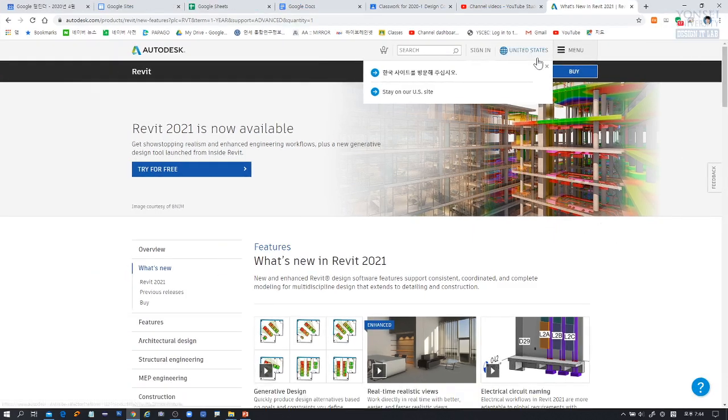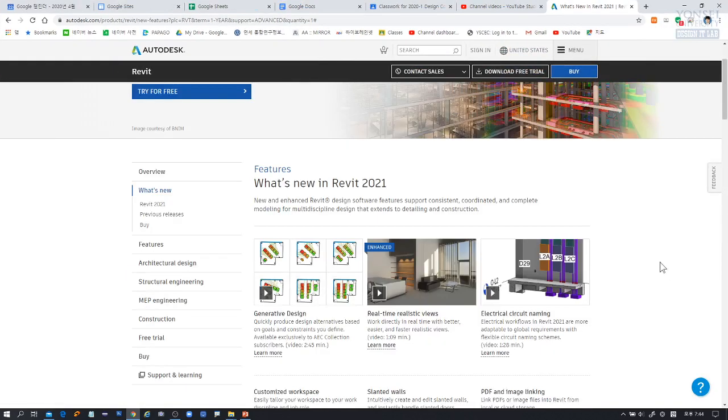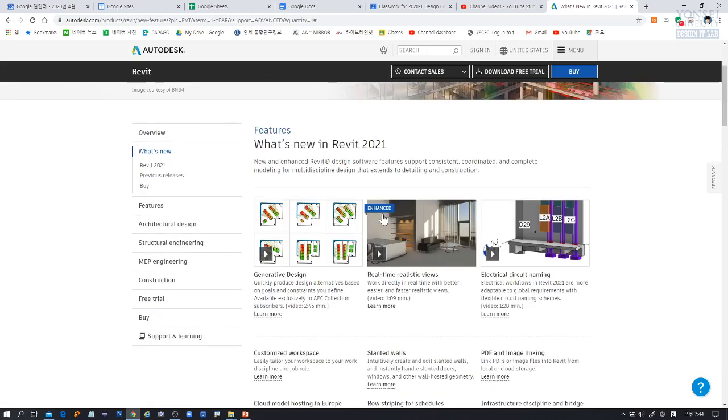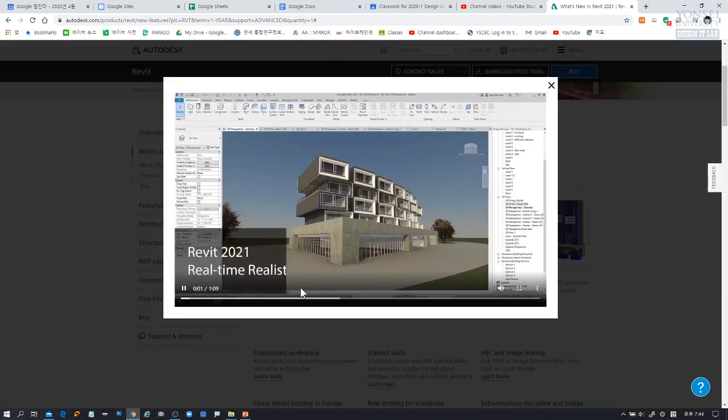In this page we can easily find out what the new features are in this newer version of Revit and which ones are enhanced from existing ones. As I mentioned before, in the middle of the spring semester, usually, the next year's version is released. So let's take a look at what's enhanced. Just for your information, let's take a look at this video quickly.